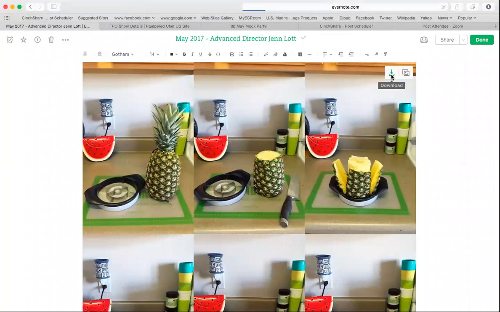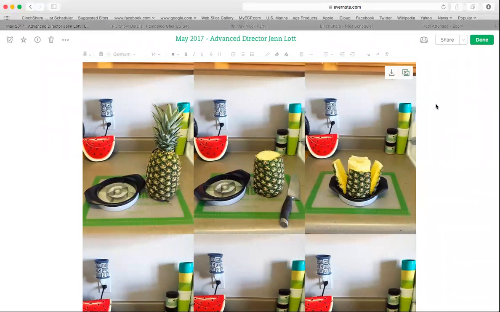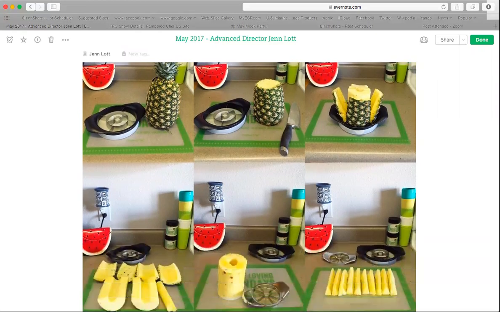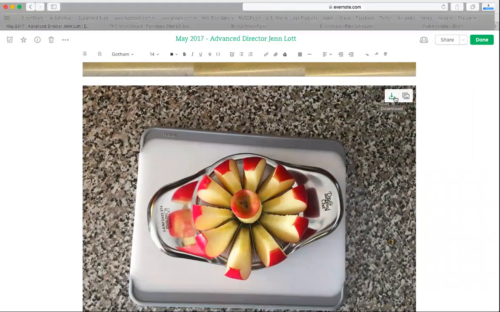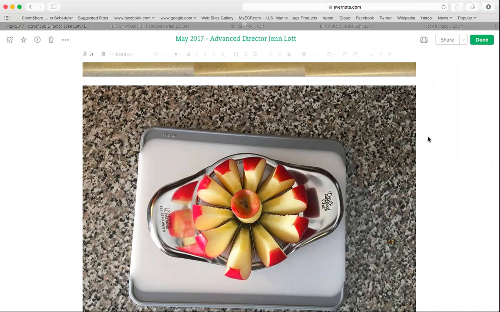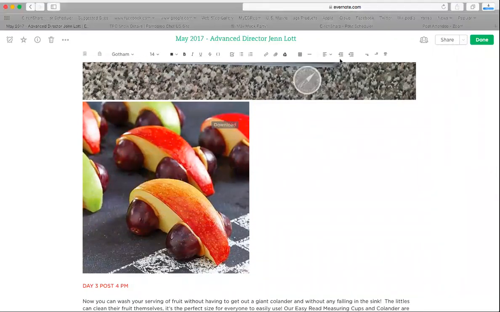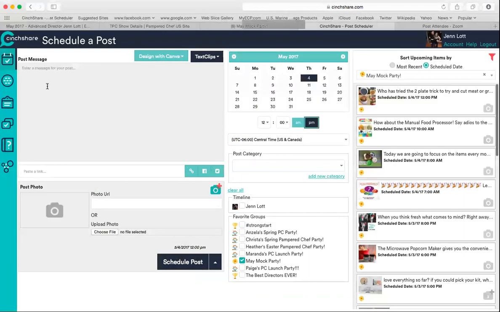So I'm going to download this picture. I named it Pineapple. Okay. Scroll down. So this one has a couple pictures. So I'm going to download. And that one I named Applewed. And I'm going to scroll down. And then I got little cars. Apple. Okay, so back over to Cinchshare.